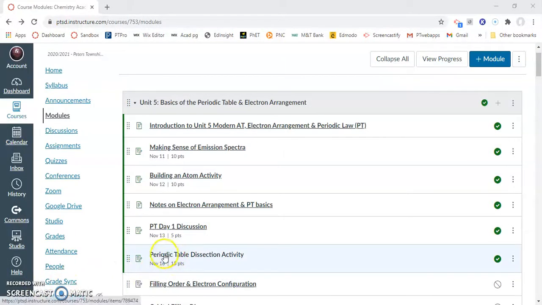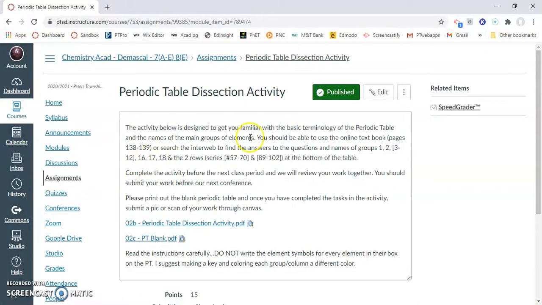All right, ladies and gentlemen, I want to just introduce our activity for today. This periodic table dissection activity. If you look in the instructions here, it tells us basically this is geared towards helping us get an understanding of the main groups on the periodic table. There are several of them that are named because the elements vertically have similarities, and then chunks of the table left to right called series, they have similarities as well.